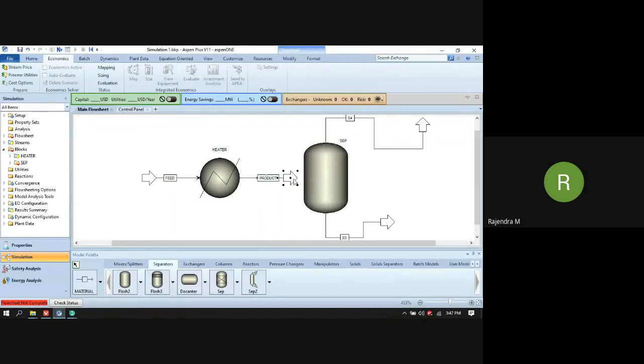I will connect this feed stream to this flash drum, so it acts as a flash drum. In thermodynamics, you might have studied flash distillation. The same calculation it will do, like bubble point temperature and pressure, dew point temperature and pressure, and it will separate based on what is there in the inlet.